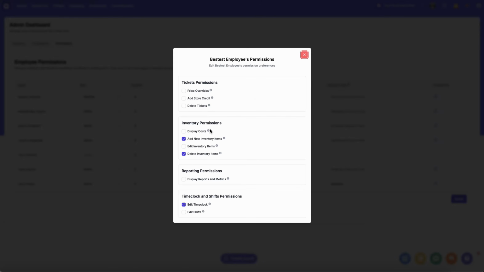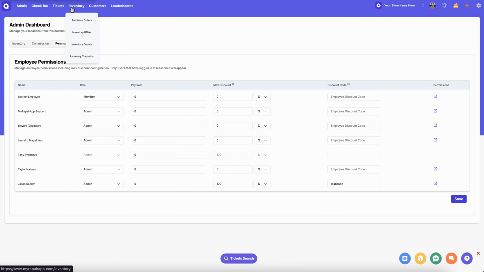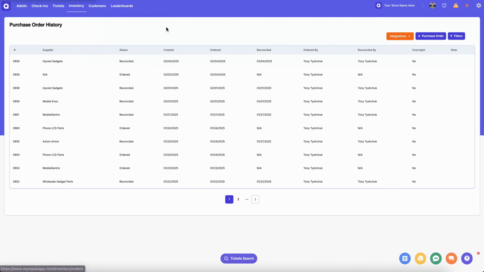And now that we got all of our settings all set up for all of our employees, let's dive into inventory. If you hover over inventory, you'll see purchase orders. Let's start there. Now on the right hand side, you're going to see an icon named integrations. We have integrated purchase orders with Injured Gadgets, Mobile Centrics, Phone LCD Parts, and Wholesale Gadget Parts.